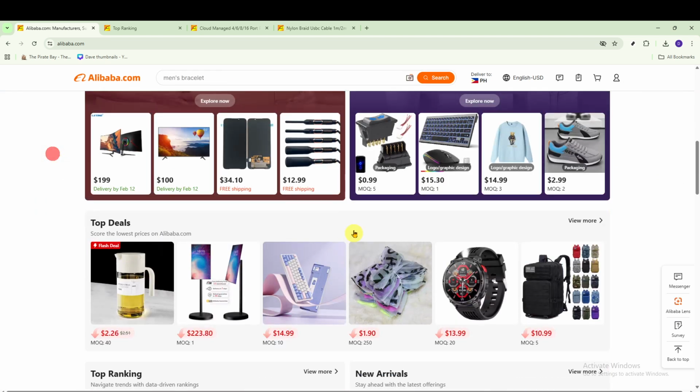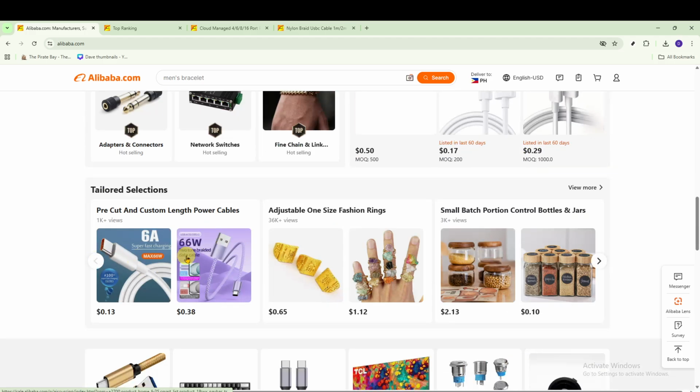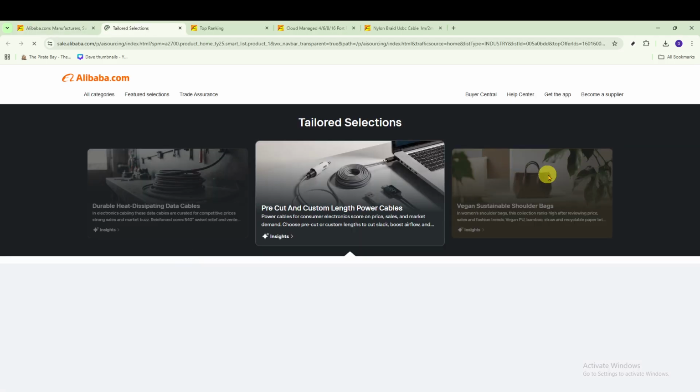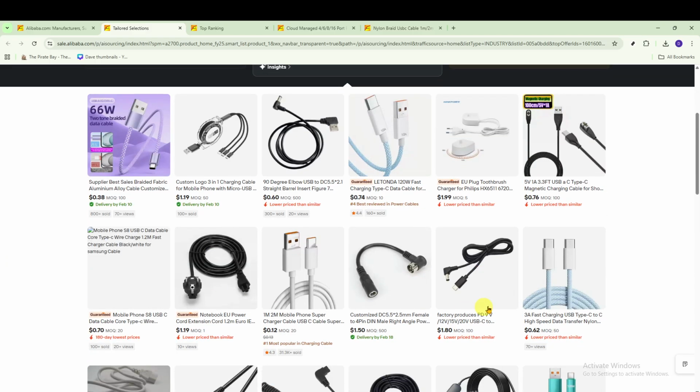On the product page, look for the option to place a sample order. This is a common way suppliers allow you to test a product, and it conveniently takes you into the order setup where the shipping address is entered or changed. Click the sample order option to proceed.